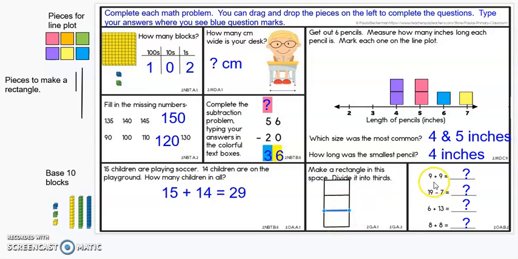Finally, we've got some facts practice over here. 9 plus 9 equals 18. 9 take 7 is going to be 12. 6 plus 13, 19. And 8 and 8 is 16. So there are all of our answers.